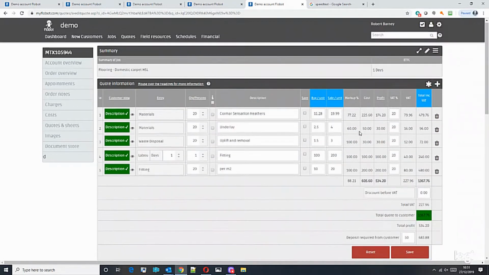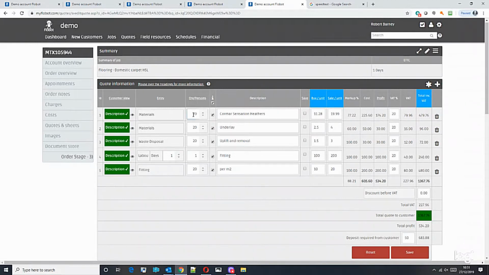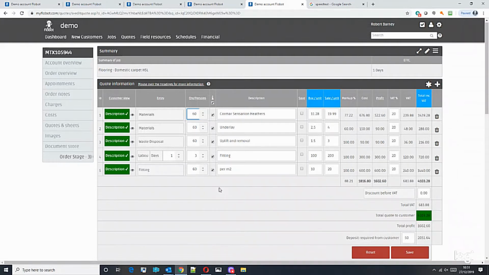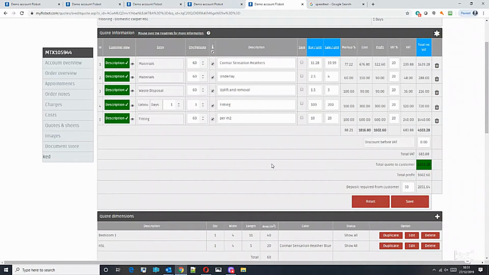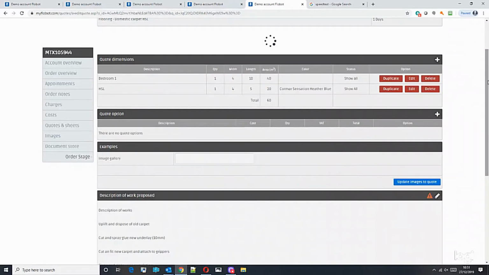So that's given us a total of 60, and what we can do now, instead of just typing them each individually, is link them all together because these are the correct ratios, and we type in 60 and it changes it to where we need to go. So we've now made a very quick quotation for £4,000.